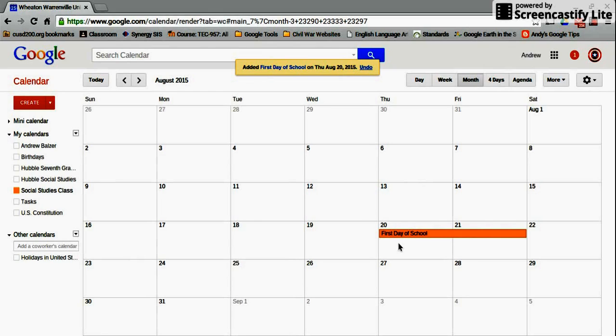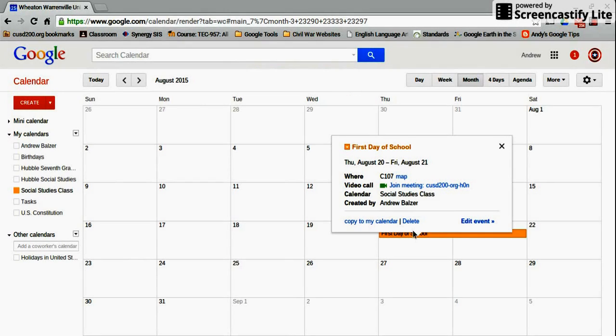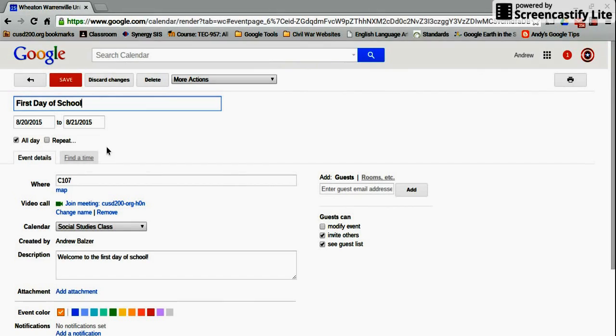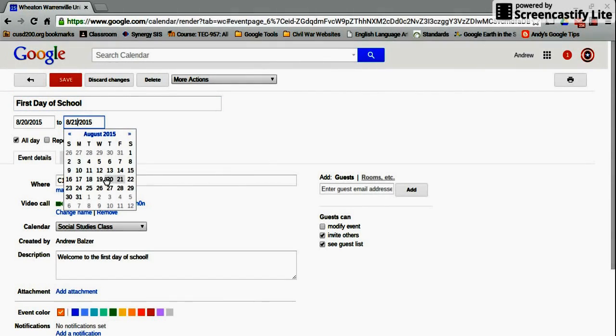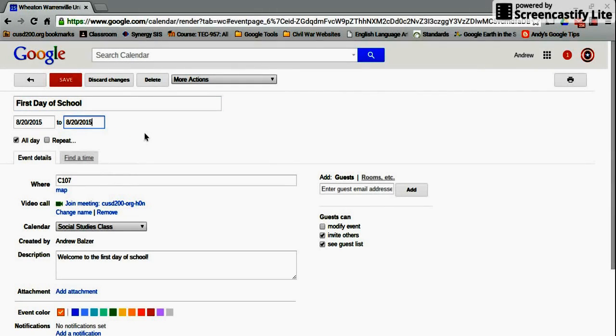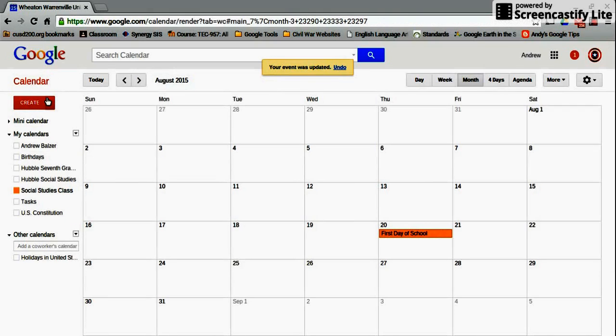Now, I made a mistake. You see it's 20th to the 21st, so I can go back and edit. I click on the date, and I want edit event. So I can click and edit the event. I want to go from 20th to the 20th. Only one day of school is the first day of school. So I go back and save it again, and now there it is. First day of school, August 20th.